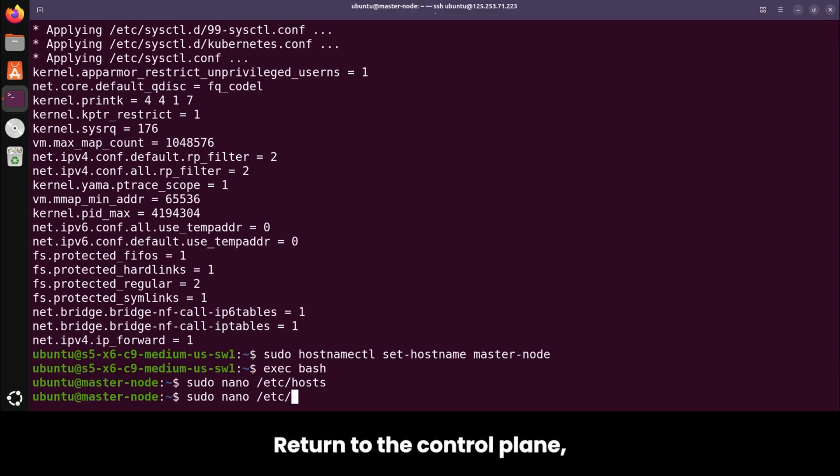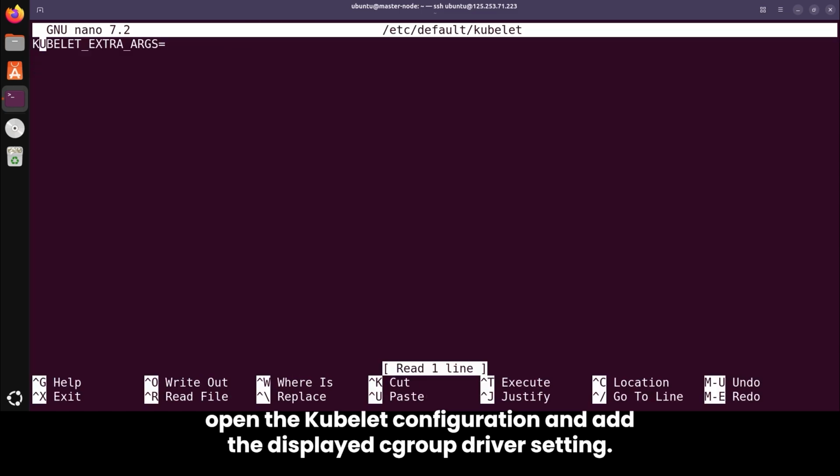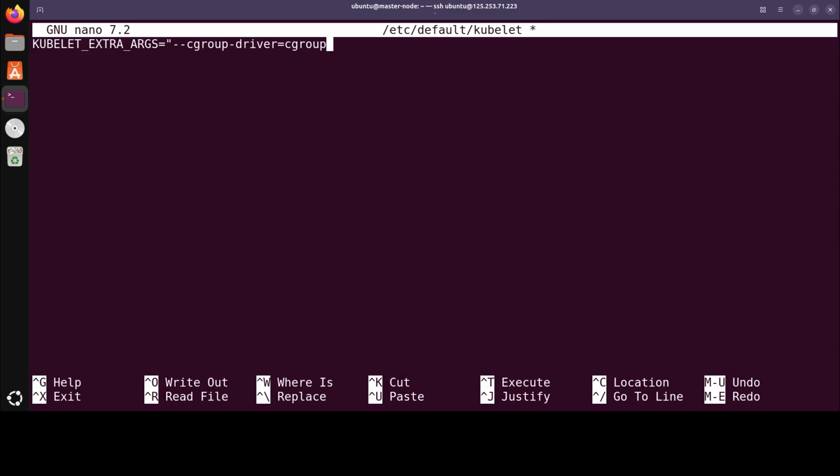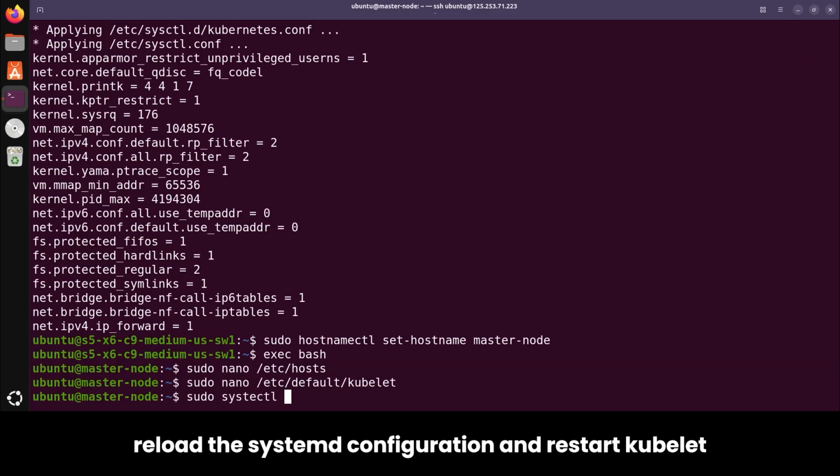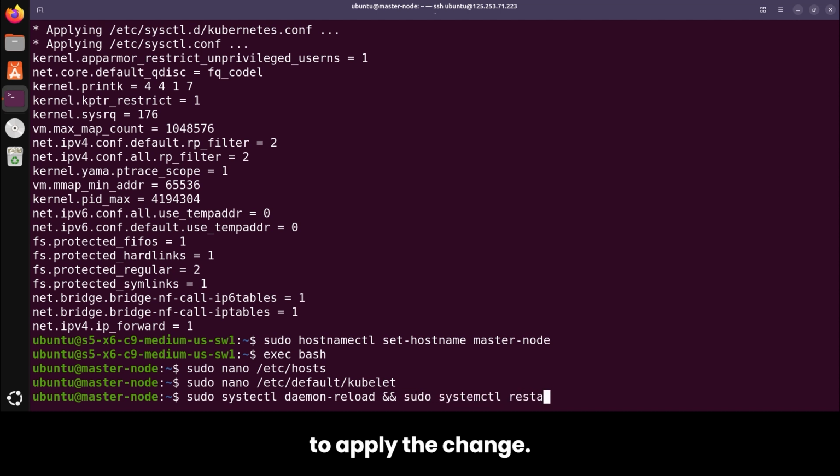Return to the control plane, open the kubelet configuration, and add the displayed cgroup driver setting. Save the file, reload the systemd configuration, and restart kubelet to apply the change.